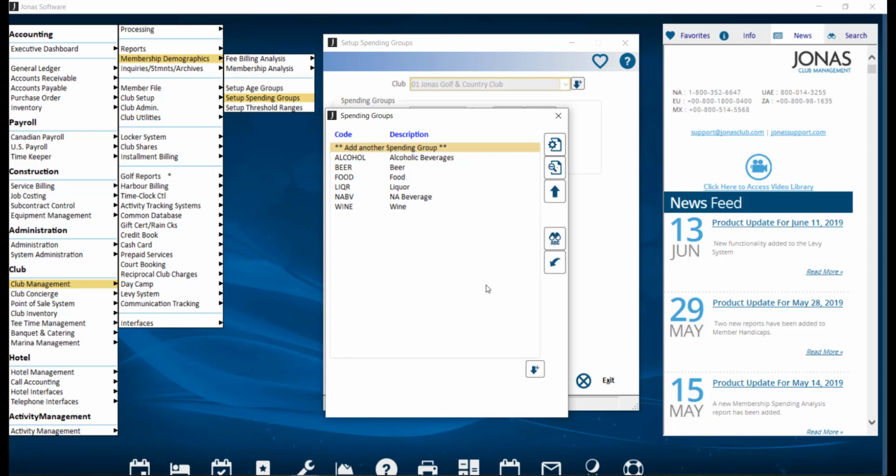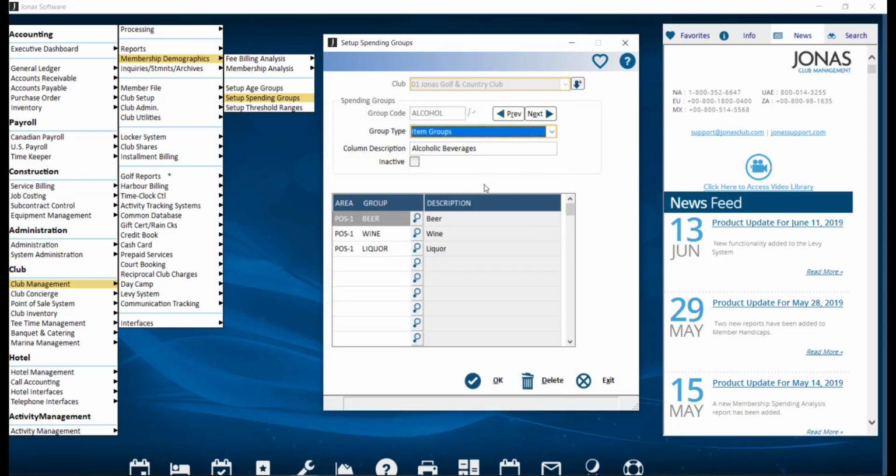Alternatively, if you are consolidating spending groups, so let's take a look at the alcoholic beverages, you can add each field to this table. So for example, you see our beer, wine, and liquor. Once you've made all your adjustments, go ahead and click OK to save those changes.